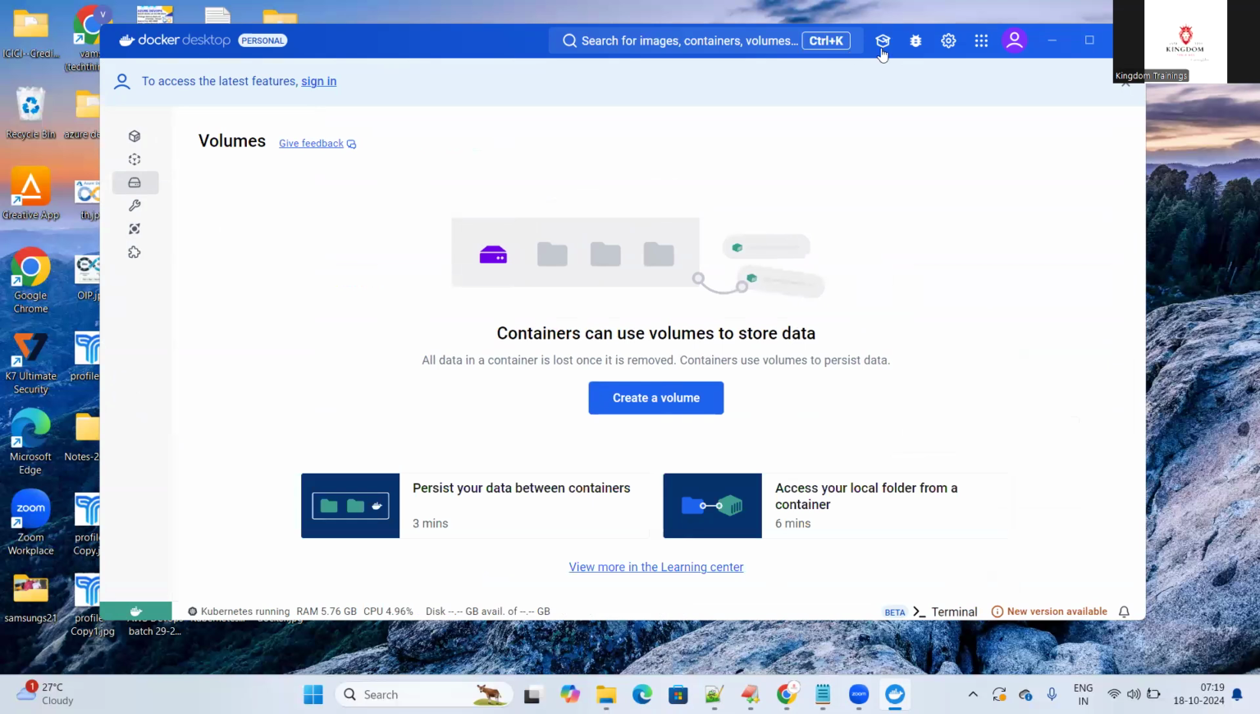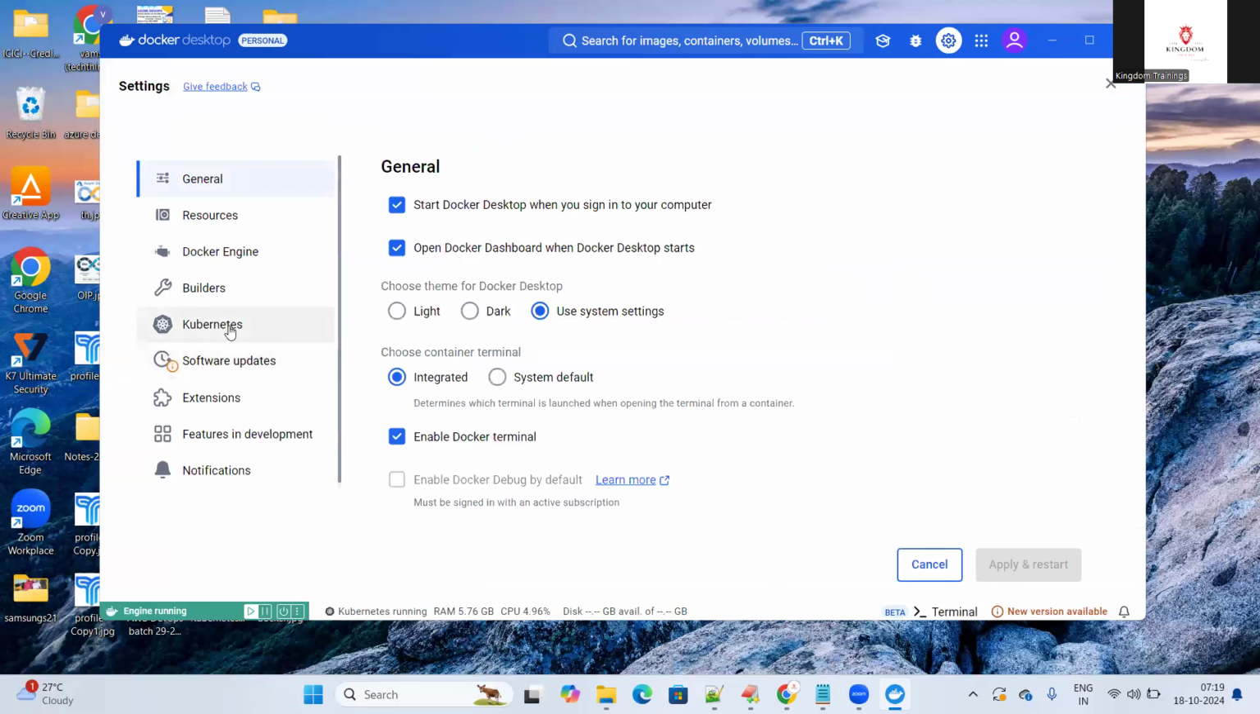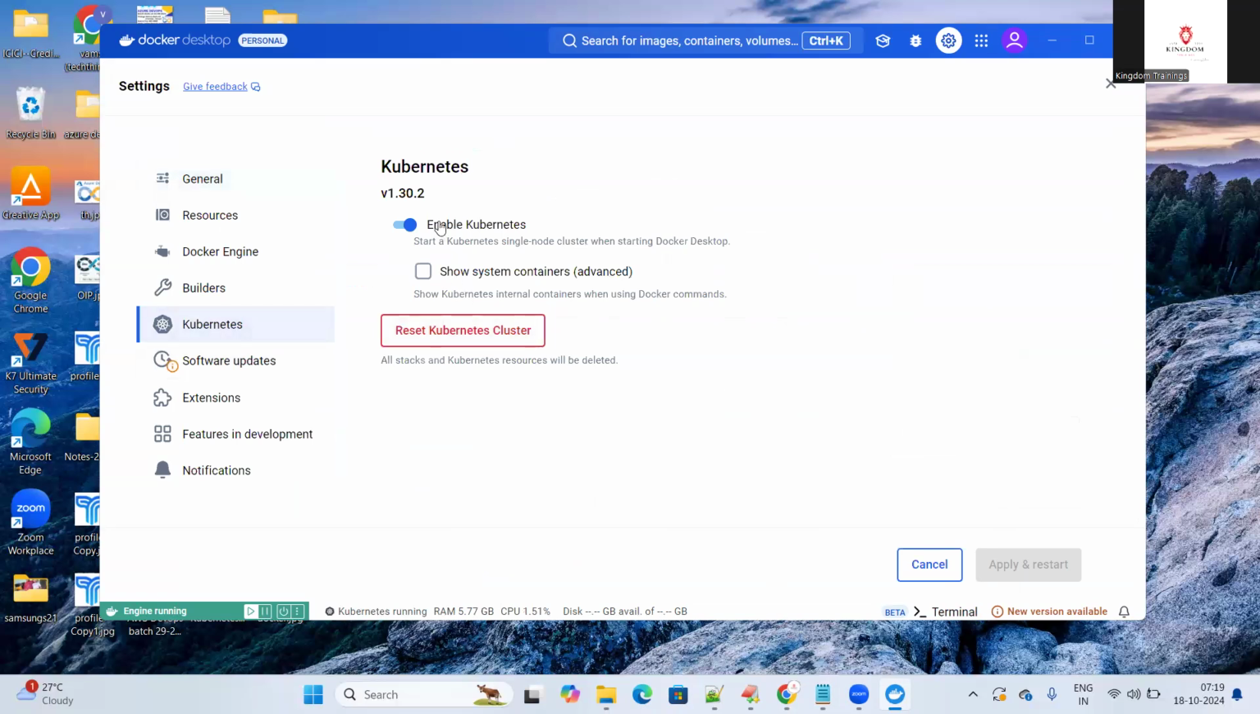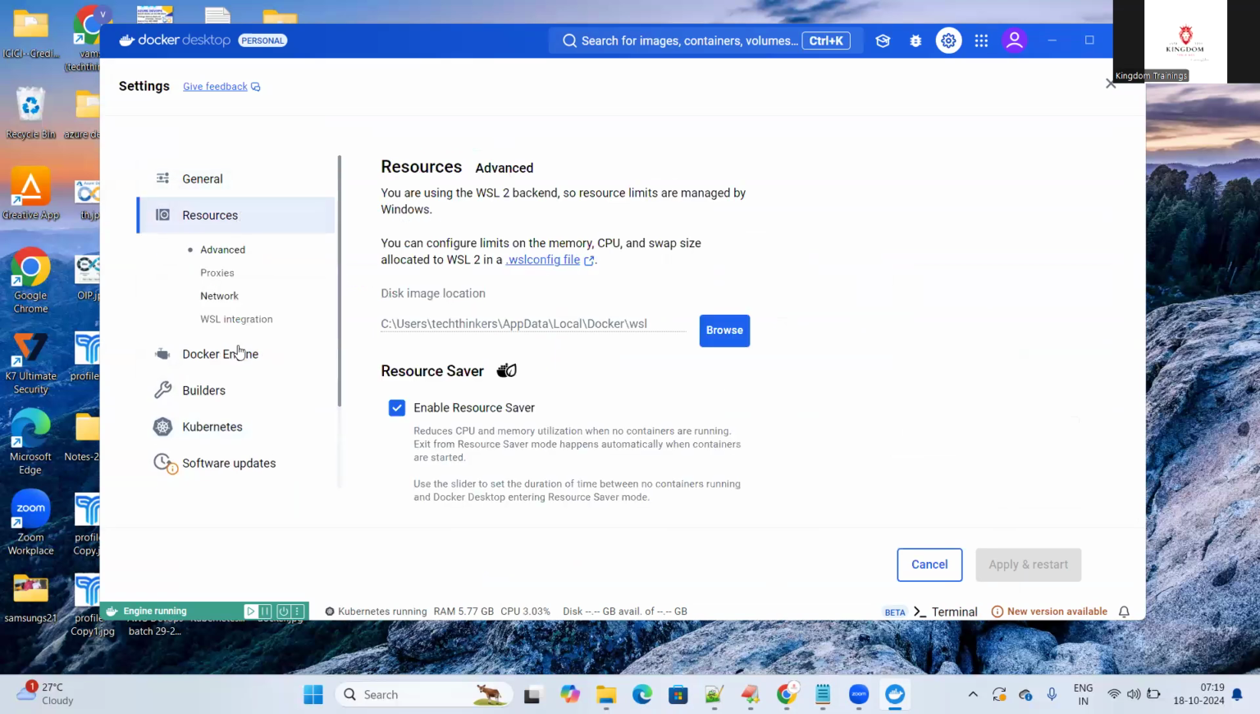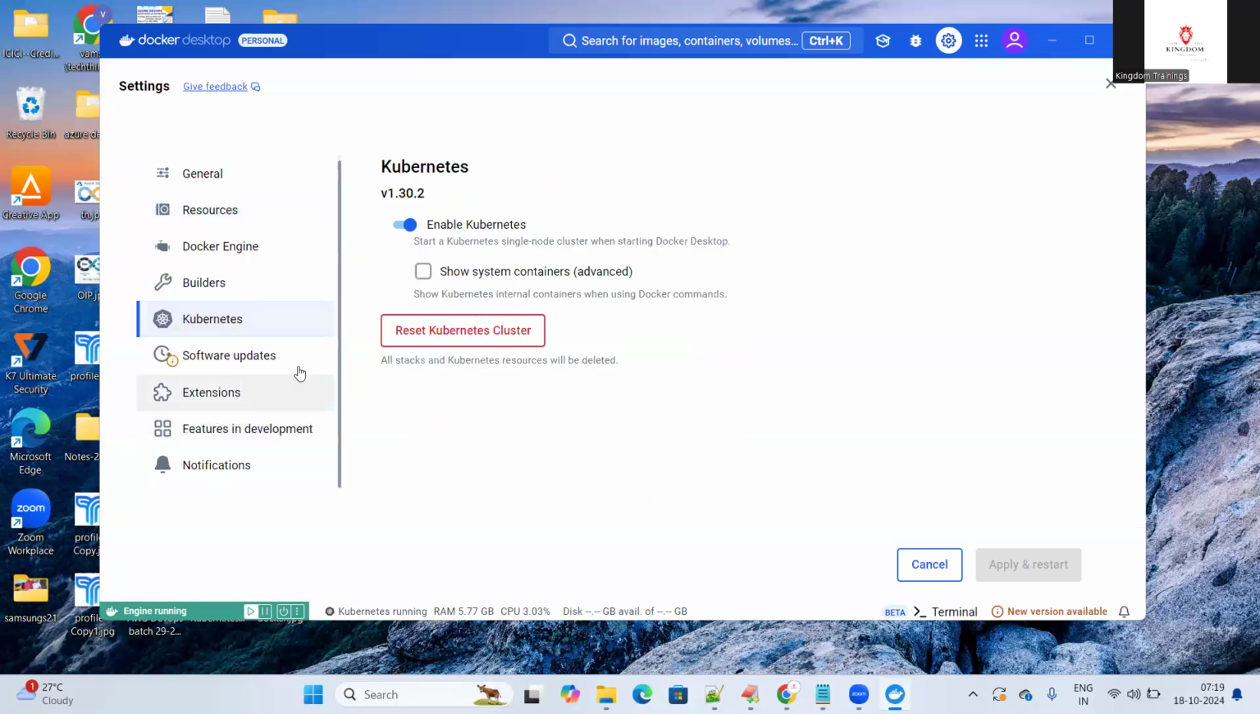Closing this. You want to see the cluster. Okay, you can see here. By enabling Kubernetes, internally it is providing a single node cluster. Can you see here? If you enable the Kubernetes option, it will start a single node cluster. When you start Docker Desktop, it will provide you the single node cluster. Anyhow, we will practice first. Then you will understand how the cluster actually works.